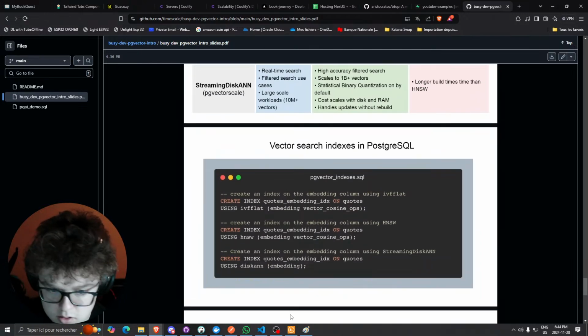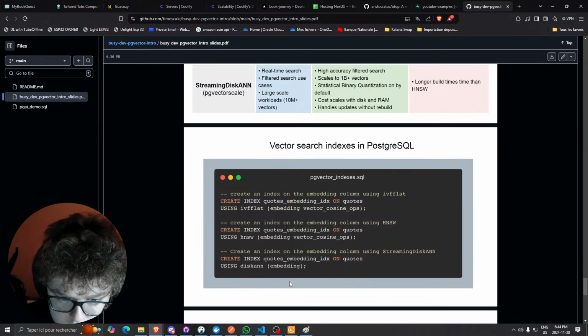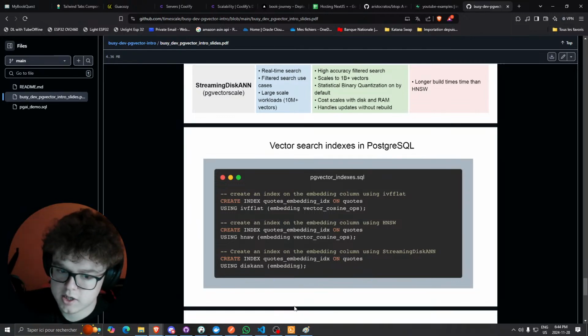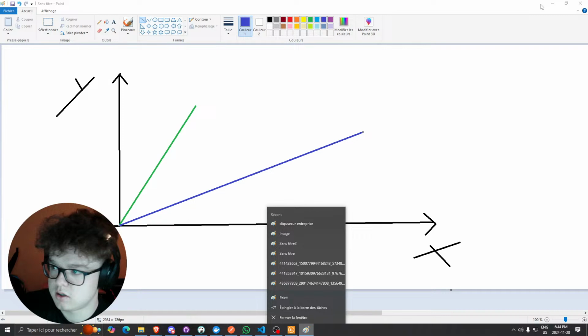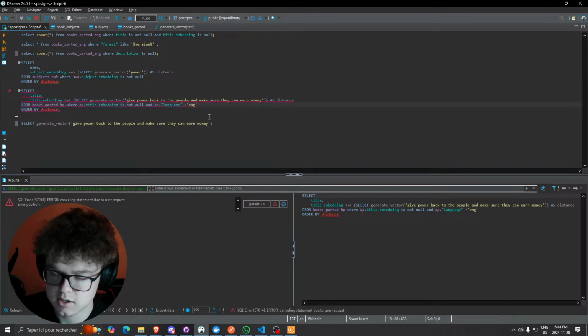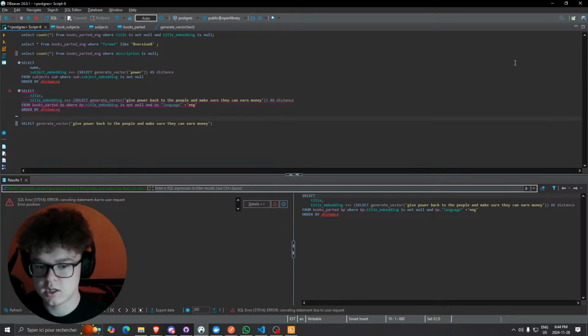Pinecone is good, but it's just the way they market it. They tell you it's the best solution and stuff. But at the end of the day, Postgres is the same thing. At the end of the day, people want to be fancy.